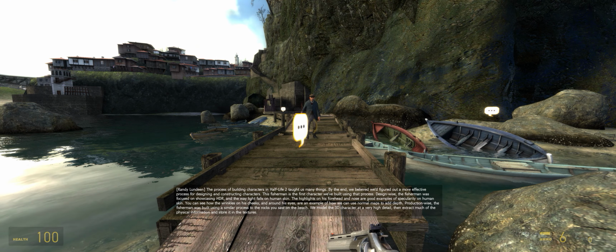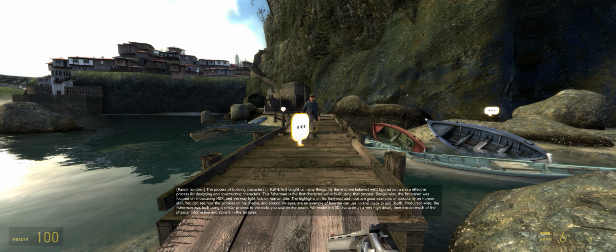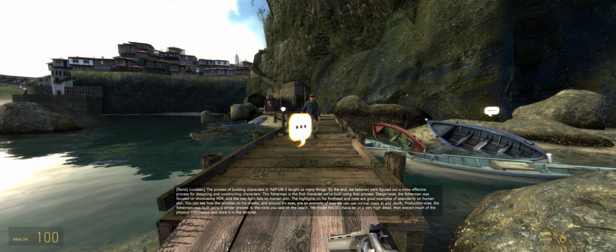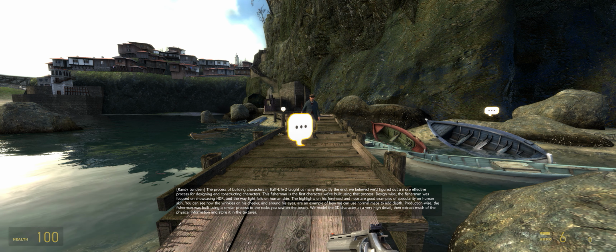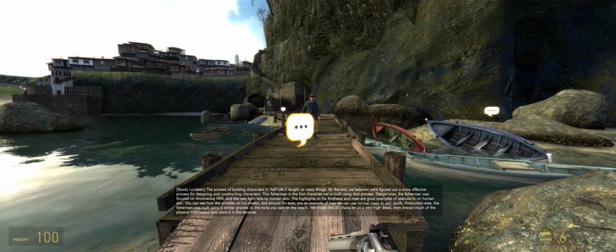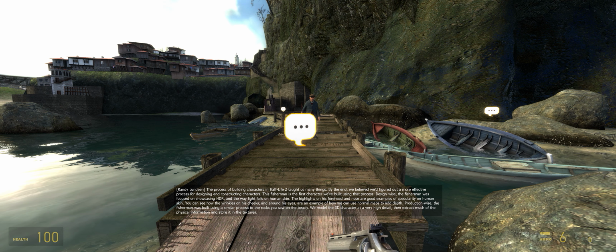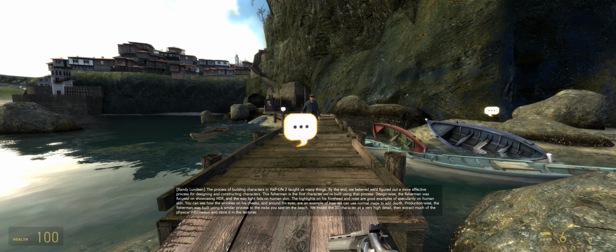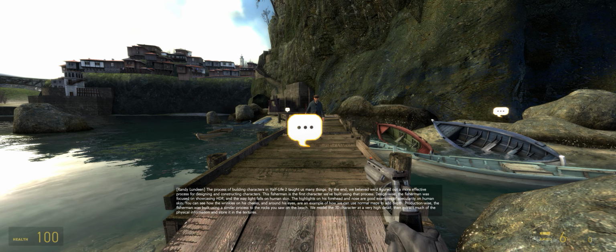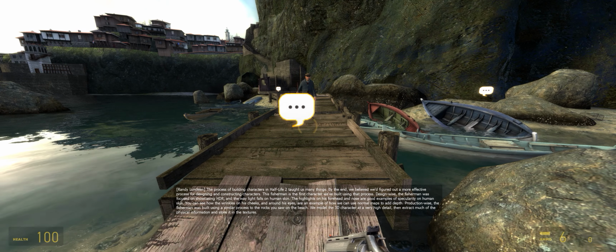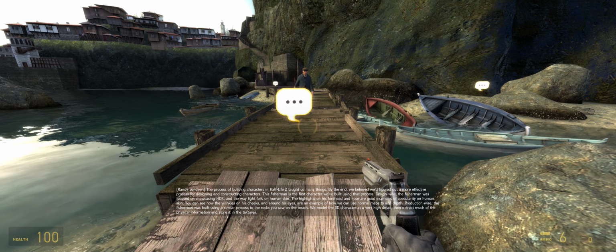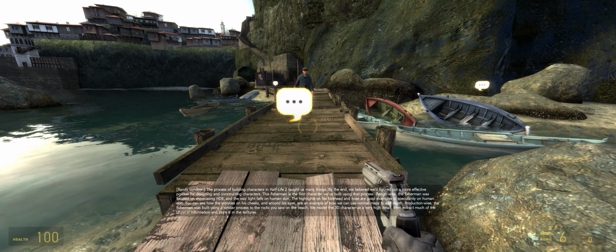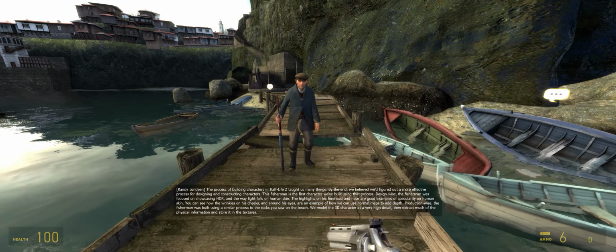The process of building characters in Half-Life 2 taught us many things. By the end, we believed we'd figured out a more effective process for designing and constructing characters. This Fisherman is the first character we built using that process. Design-wise, the Fisherman was focused on showcasing HDR and the way light falls on human skin. The highlights on his forehead and nose are good examples of specularity on human skin.